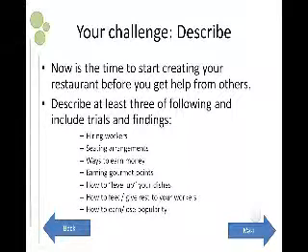Your challenge: describe. Now is the time to start creating your restaurant before you get help from others. Describe at least 3 of the following and include trials and findings: hiring workers, seating arrangements, ways to earn money, earning gourmet points, how to level up your dishes, how to feed and give rest to your workers, how to earn or lose popularity.